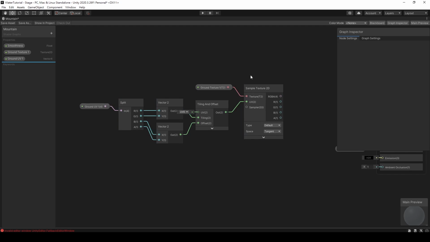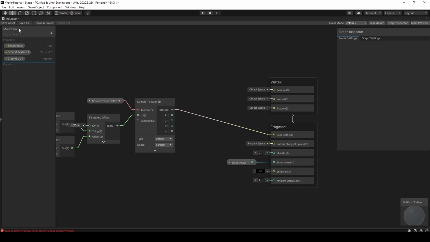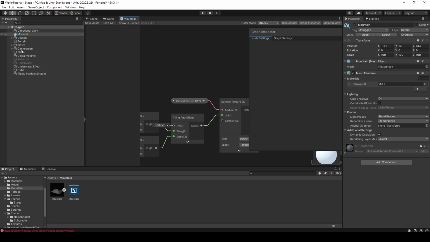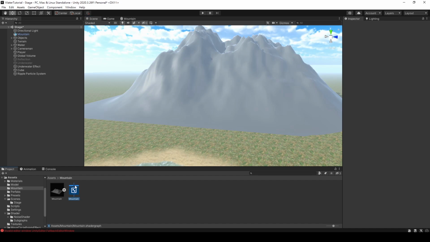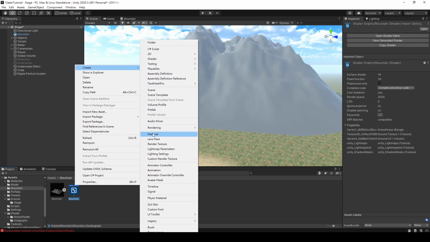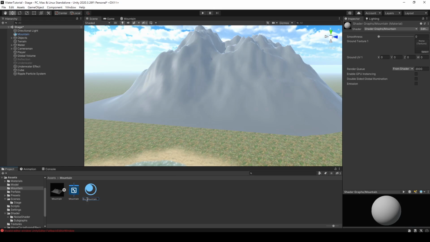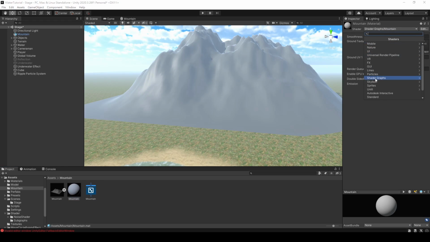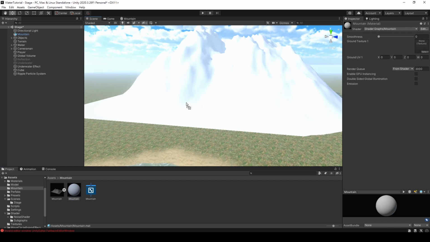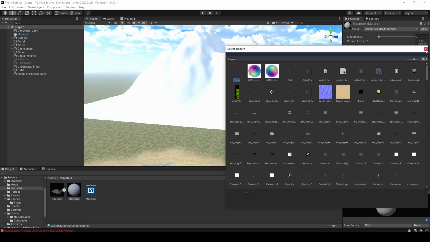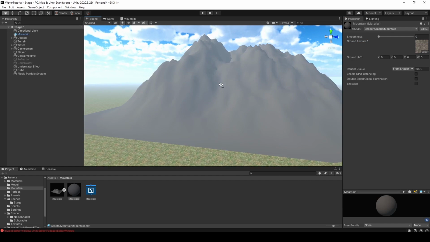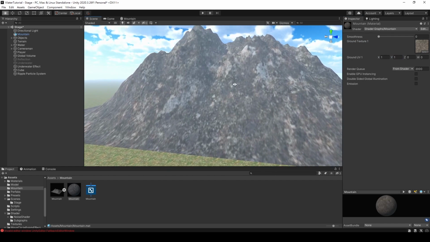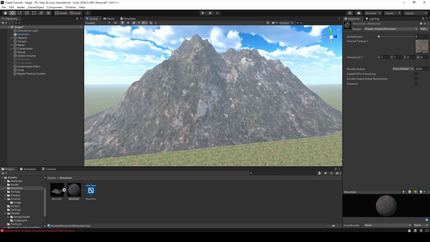Connect the RGBA to the base color, then press Save Asset. Next, let's create a material and give it a name. Remember to select the shader we created for this material. Drag this material onto the mountain model. Then, choose a texture for it. Adjust the UV to ensure that the texture is correctly projected onto the model.